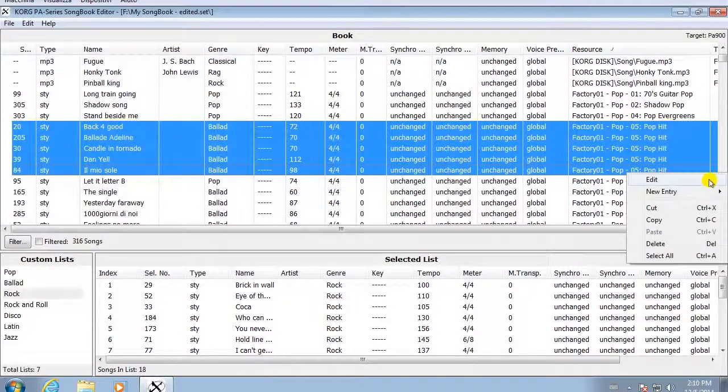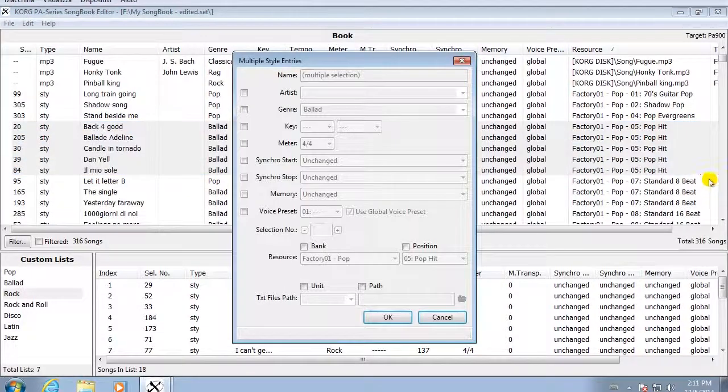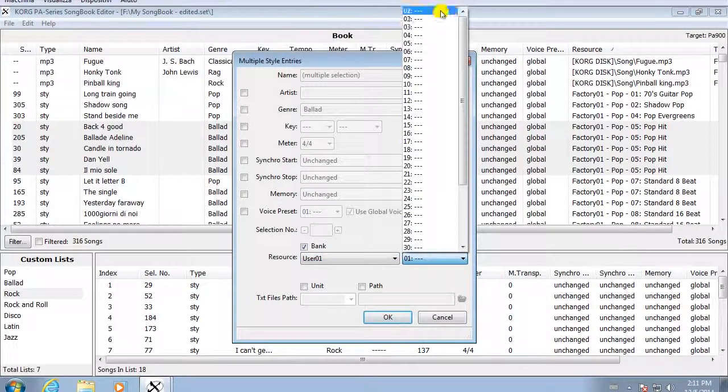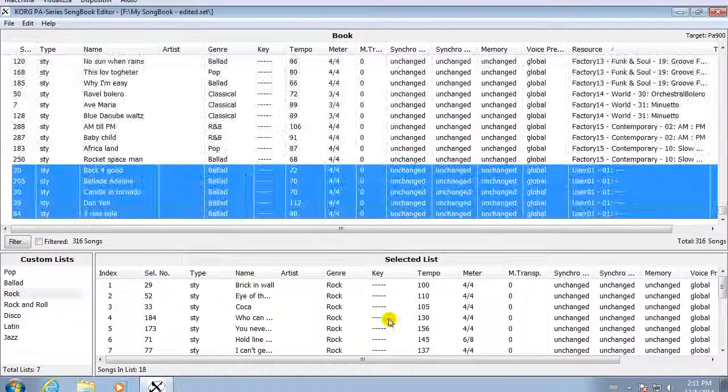Right-click the selected entries and choose the Edit command to open the Multiple Edit Style Entry dialog box. Check the bank and position checkboxes of the style line. Choose the new bank, User 1 bank, and the new position, Position 1, and click OK. Now all the selected entries are referencing the new correct location.